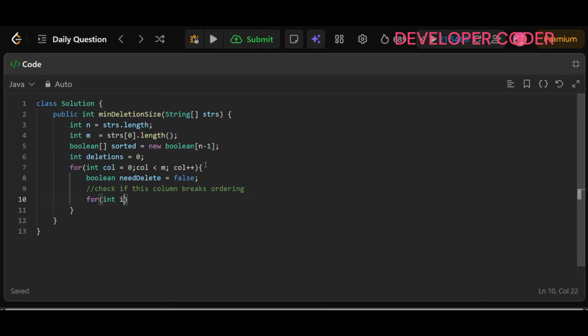So here I have to iterate over all the strings: int i is equal to 0, and here i is less than n minus 1, right? Because I am comparing string i with string i plus 1. Also, you know that I am only going to check this if it is not already sorted, right? So if negation of sorted of i, if it is not already sorted, then I will check the strings, this string I am picking, and the character at the column index, character at col.